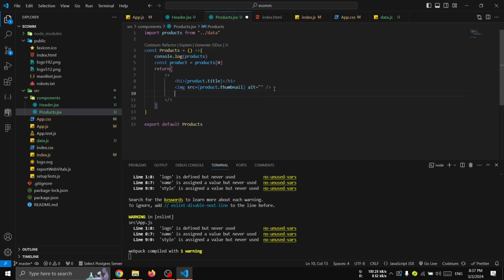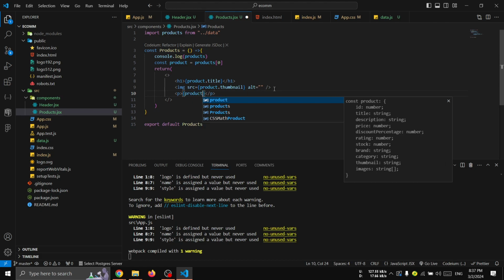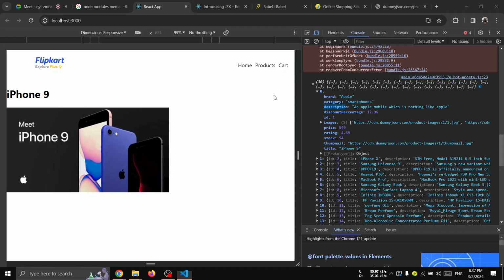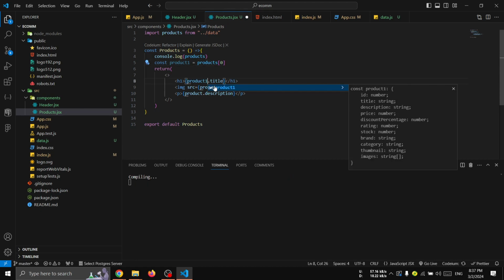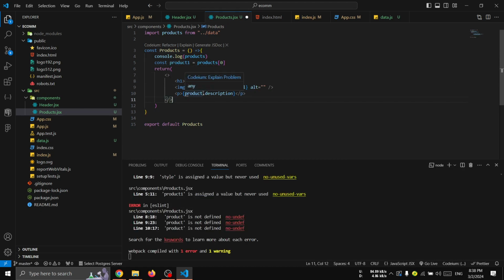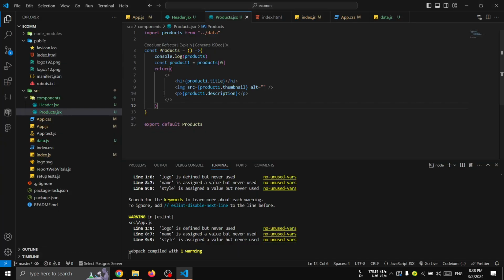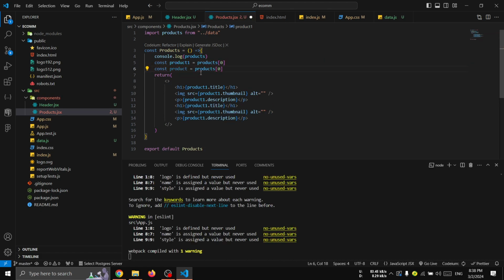After this, we want to show the description here, so we'll do product dot description, and it will show us the description. But we want to show all the things. This is for product one, so we'll write product one here and here. What if we want to do product number two? We have to do the same thing, like product two.